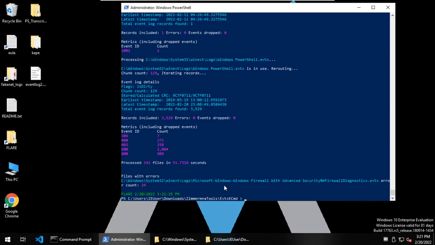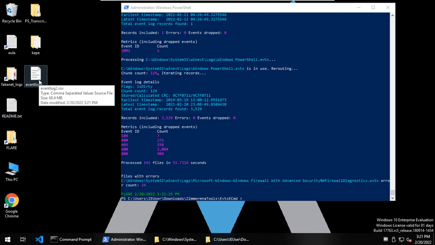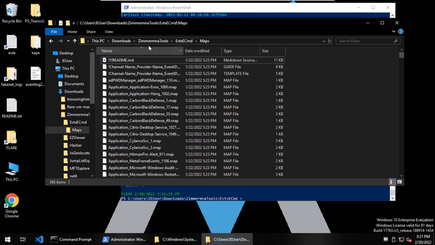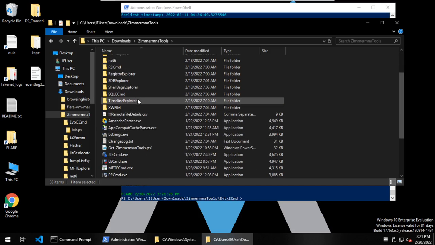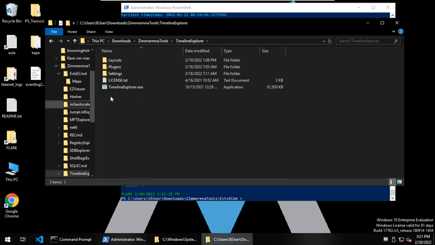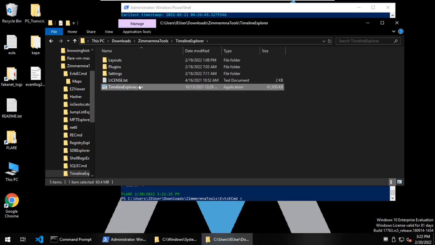Okay, so it's finished. So what we are going to do is, that's our CSV file. Now if you have Excel, you could open it up in Excel and view it no problem. I don't have Excel installed on this machine, but what I do have is, we go back here into Zoom on Tools, we've got Timeline Explorer. I think it's in here, yeah, Timeline Explorer. So we will use this program to actually look at it. So click on Timeline Explorer.